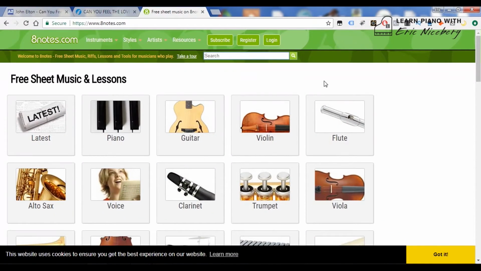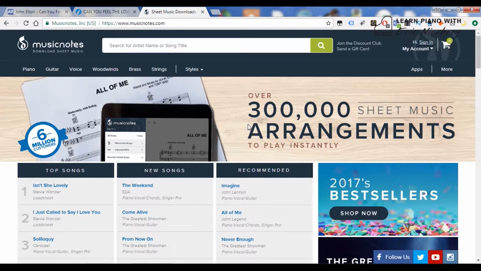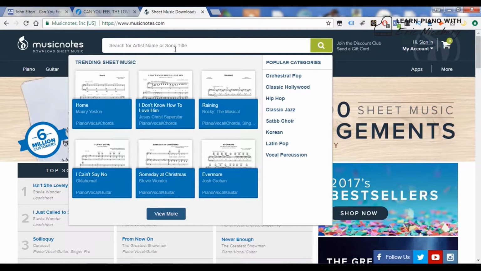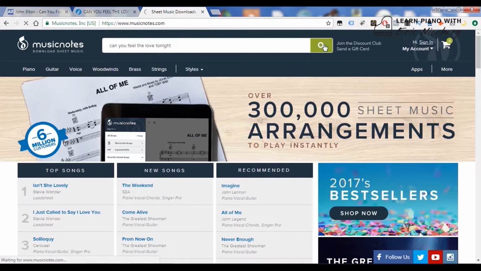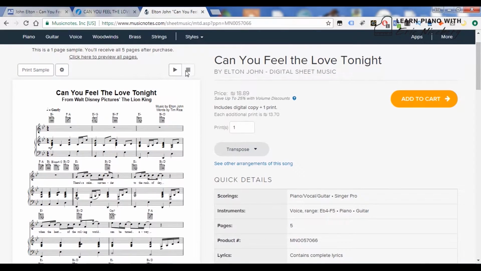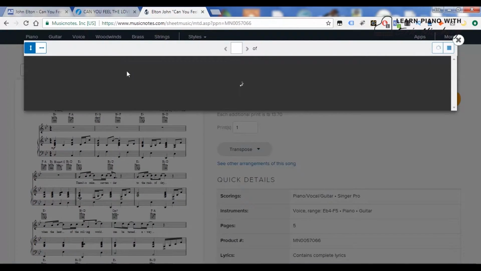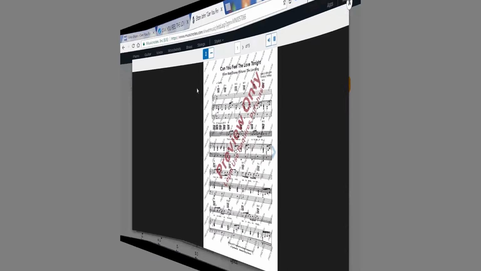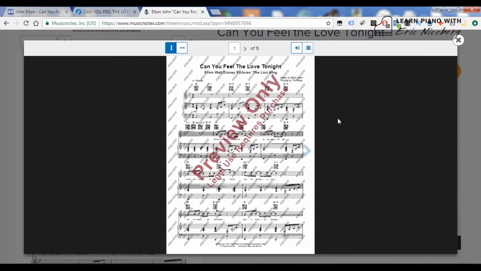Now, the second thing that we'd like to know is the melody. So for this, we're going to use musicnotes.com. We search for the song, and we get the results. We press click here to preview all pages. Now, if you want, you can purchase the music chart.